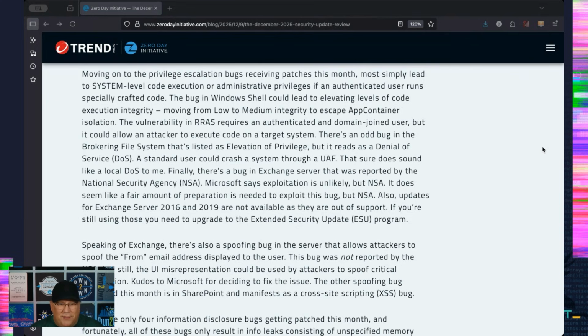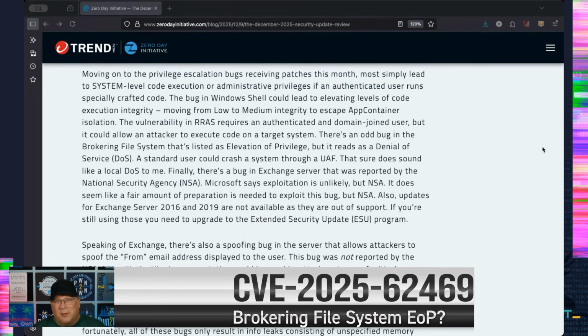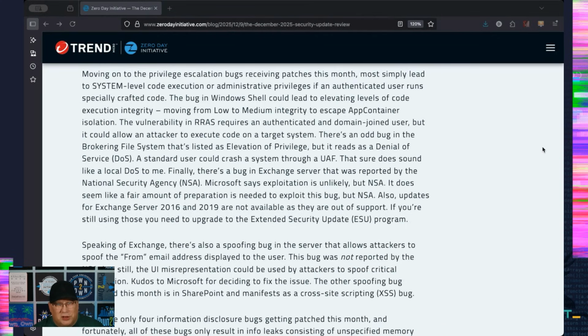There's also a kind of an odd bug in the brokering file system. It's listed as elevation of privilege, but it leads to a denial of service. It says a local user could elevate privileges and calls it DOS. To me, that sounds like a DOS bug and not an EOP, but I don't know.